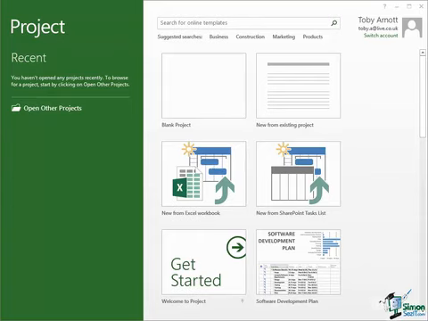When you've been using Project for a little while, then it's worth taking a little bit of time just to make sure that you've got it customized to your particular preferences and requirements. Now on this start screen we've got an area on the left that lists the recent projects that we've worked on. We haven't worked on any projects yet, so that area is empty.